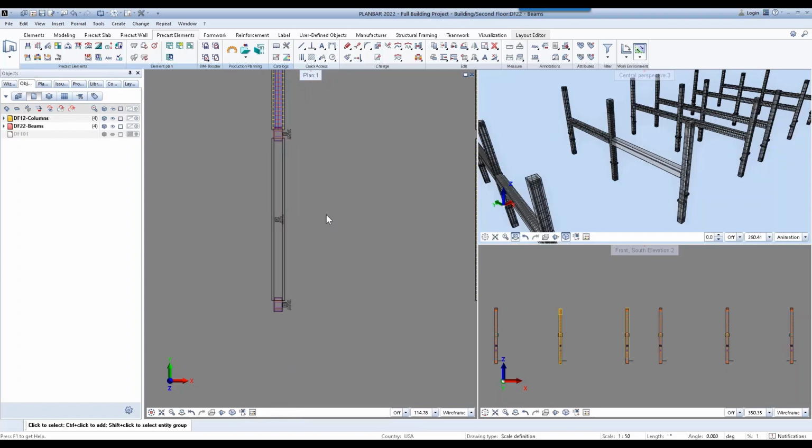So now that we've done that, there's two ways that we could go about adding reinforcement to the view. We can either cut some sections, or because this is a precast element, we can use our edit elements tool, which will basically allow us to create 3 orthogonal views of our precast element automatically.